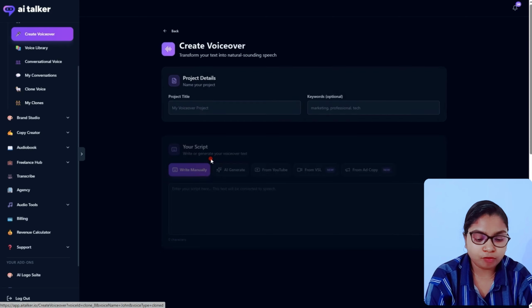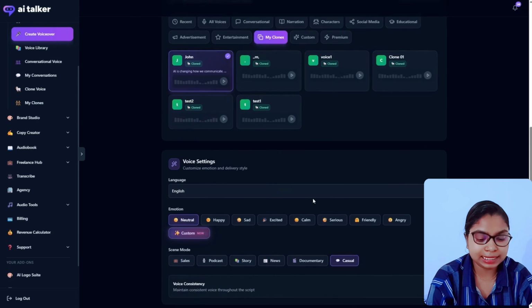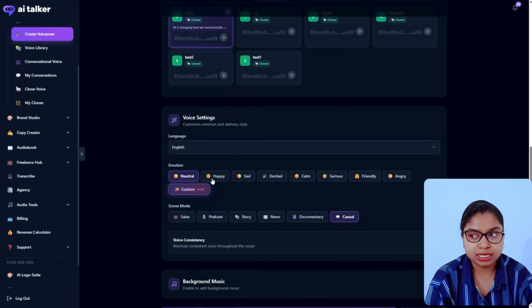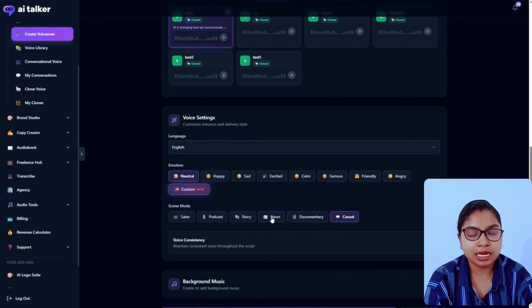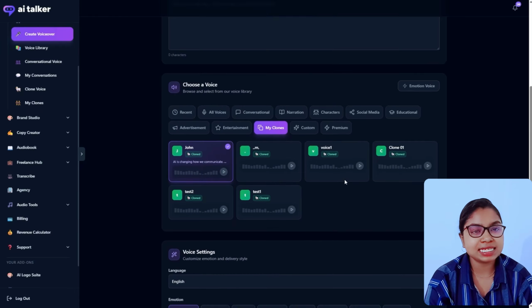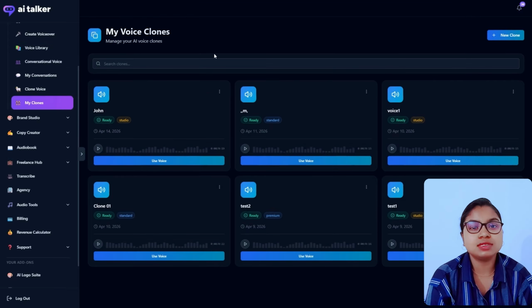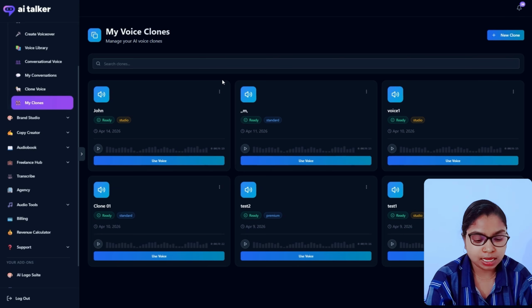And from this point forward, you can use that clone voice on absolutely any script you want in any emotion: happy, serious, excited, calm, and across any scene mode like sales, podcast, documentary. And the voice stays perfectly consistent every single time. It always sounds like the same person no matter what you use it for. All your clones are saved in my clones, so they are always there whenever you need them.